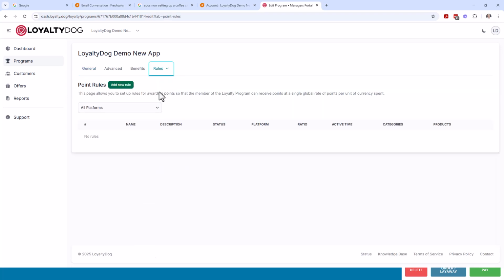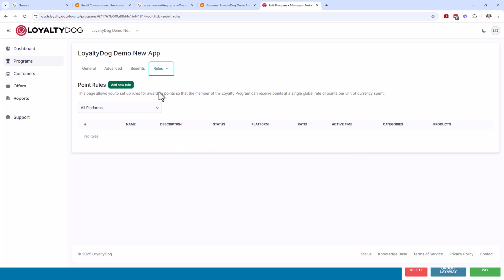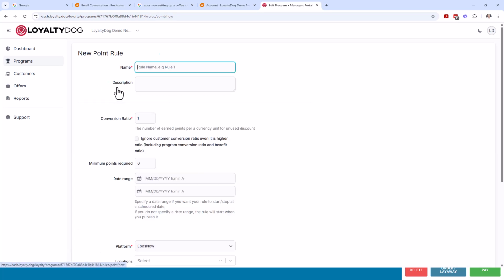With this rule, we can do two things. We can give different numbers of points for different products in our database, or we can exclude items from receiving points at all. Today, we're going to focus on how to exclude specific items from receiving reward points within our business. So we go to the point rule and we go and add a new rule.